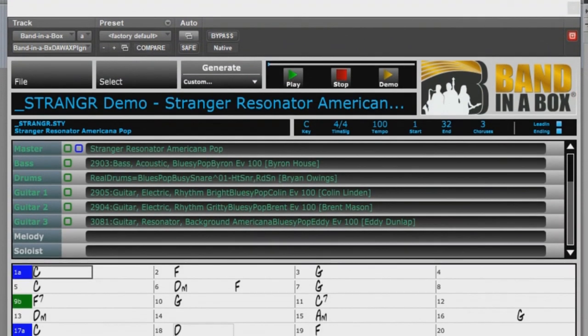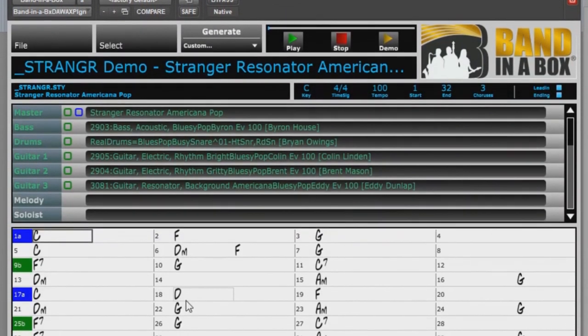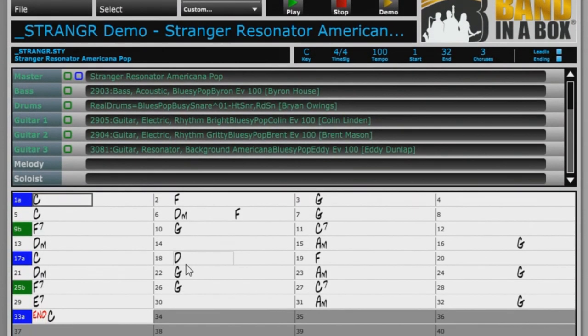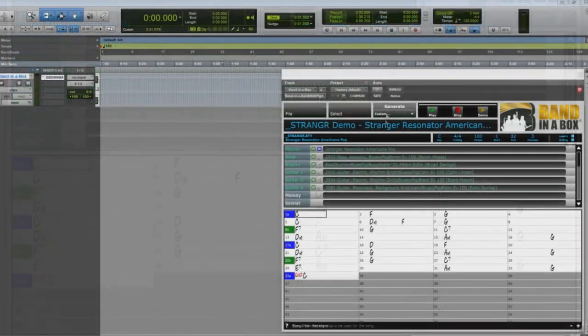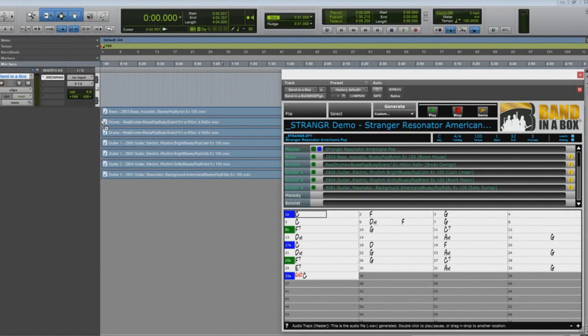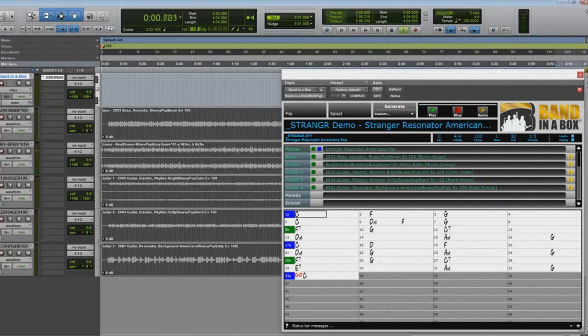So now we have the entire thing entered for us, the chord progression, key, form, etc. All we have to do is generate the tracks and drag them in. Just like that, you have a great Americana style with Eddie Dunlap playing over the changes. You can also save anything that you enter here as a Band-in-a-Box file.